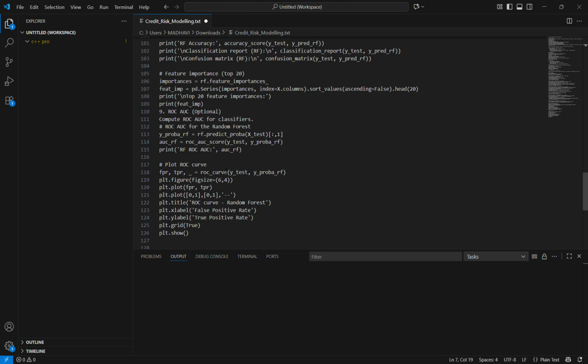For model evaluation, I used ROC AUC score, which measures how well the model distinguishes between classes. I also plotted the ROC curve using the matplotlib library. A higher AUC score means better model performance.